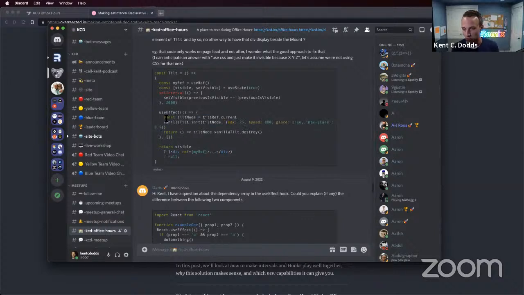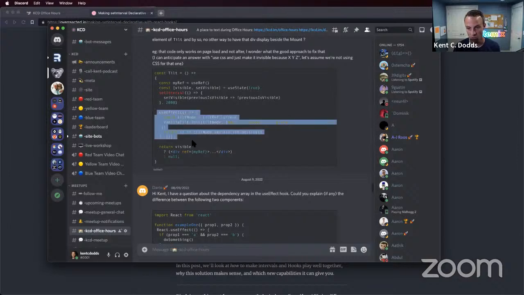So yeah, we've got a use effect, queuing this up to initialize vanilla tilt onto our div. And then if we're visible, then we'll render the div. So here's what's going to happen in the next 2 seconds. We're going to say set visible to the opposite. So it's no longer visible. This will all run again. Our use effect will not run again because we have an empty dependency array.